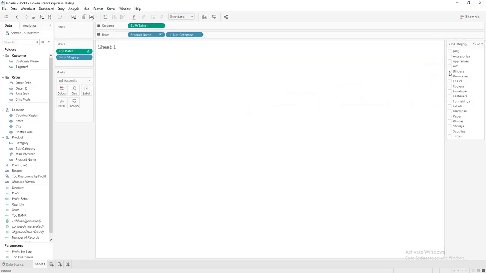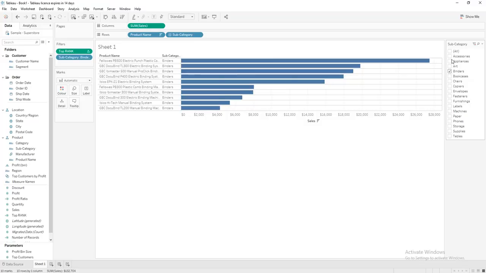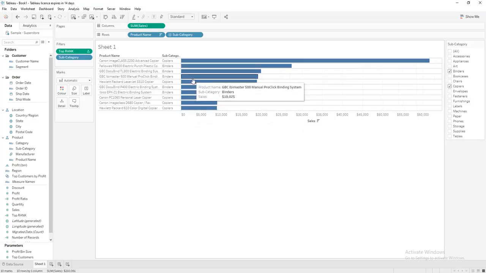Similarly, you can select any other subcategories here, and it automatically selects the top 10 values based on the filter selection. So you can also do a combination selection. So now if you see, it is pulling the values for two subcategories.